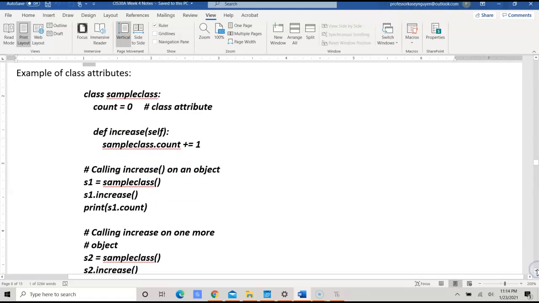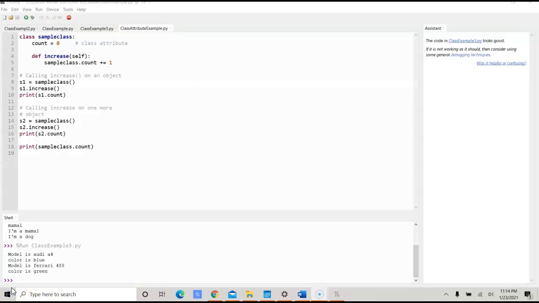And then for the next part, this shows you the class attribute. So I'm going to display that in C. In this example, we have a class called sample class, and our class attribute is here. We declare count initialized at 0, and we have a method called increase, and what we're going to do is increase it by 1.